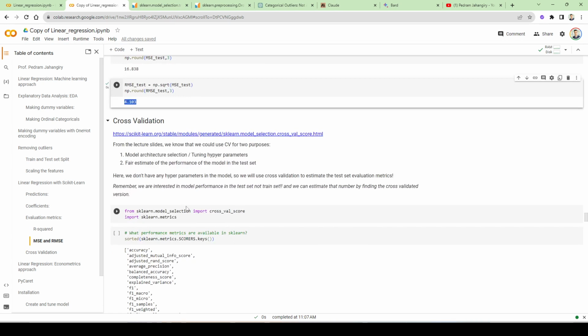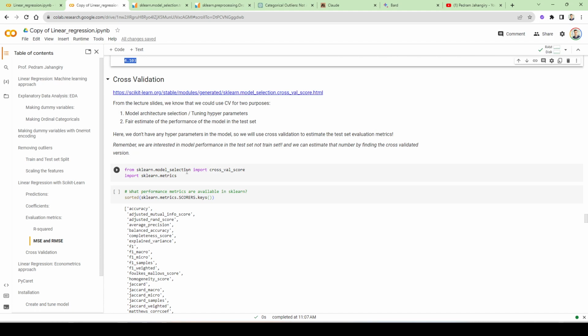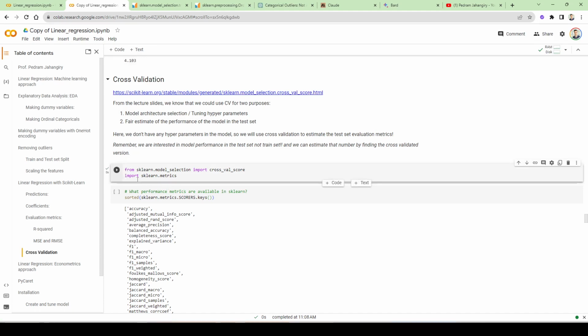When it comes to cross-validation, there's this nice function that you can call from the scikit-learn model selection module. It's called cross_val_score. I'm going to import from scikit-learn metrics and cross_val_score. So what are these metrics? If you want to see the whole list of metrics available in scikit-learn, you can run this line: scikit-learn metrics, show me all the scorers.